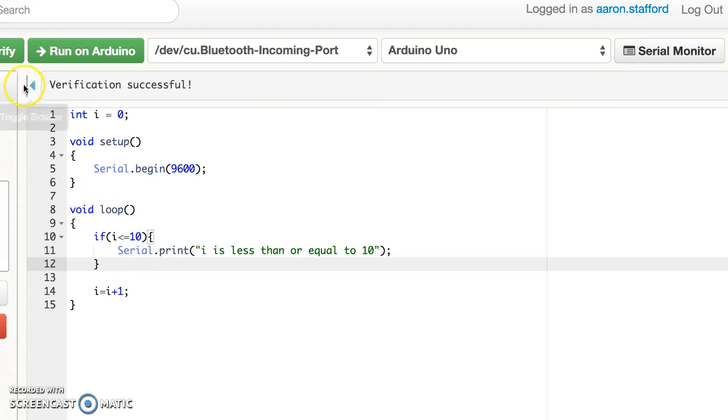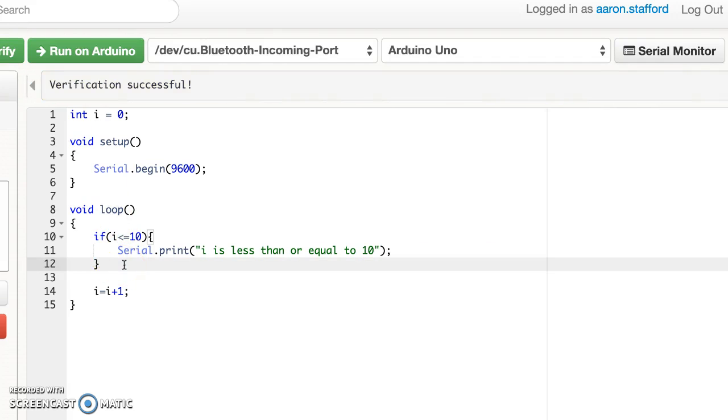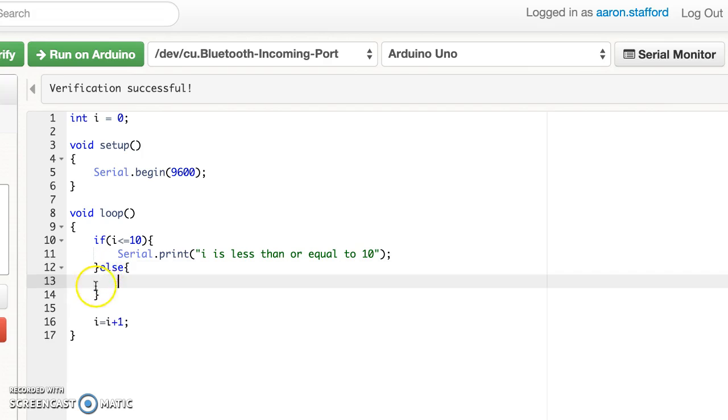Now for an if, you can leave it like that. It's going to run this loop, it's going to count up I, it's going to print I, 1, 2, 3, 4, 5, 6, 7, 8, 9, 10, and then it's going to stop. If you want it to do something else when I is not less than or equal to 10, we add an else. The else here is optional. You don't have to have it, but you can have it if you want.